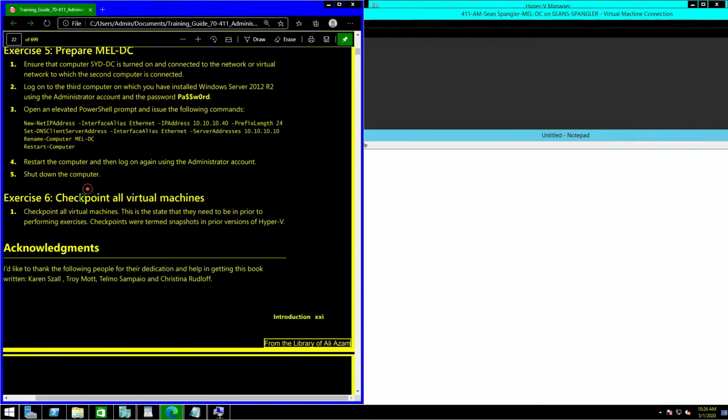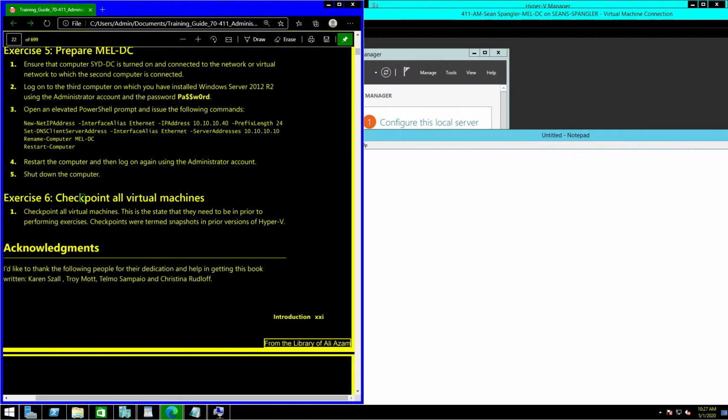Let's come back over here. So same thing. We're on mail. Not SID, I can't read. So ensure the computer SID DC is turned on because we need to connect to it. But remember, we're doing this on mail, we're not doing this on SID. I'll log in to the third computer. Same stuff. Make sure. Prepare mail.